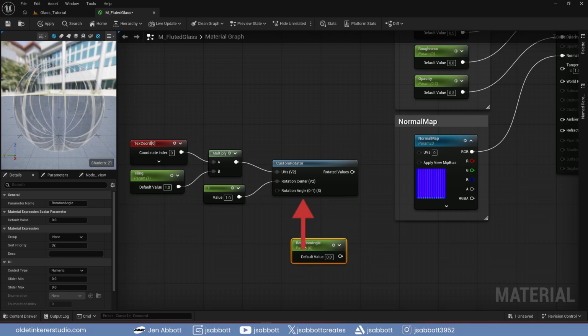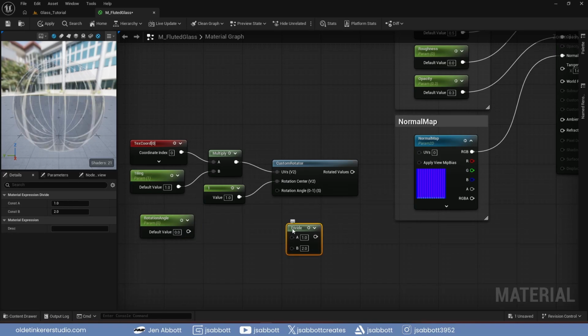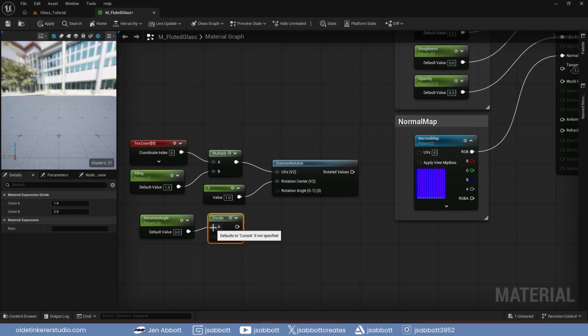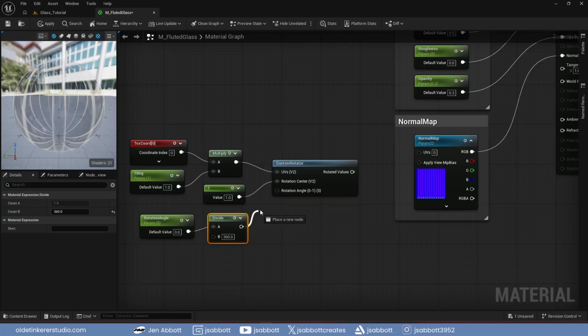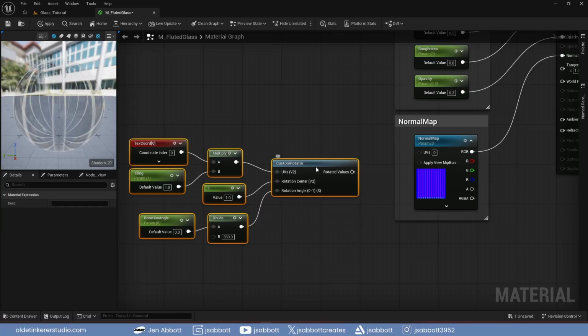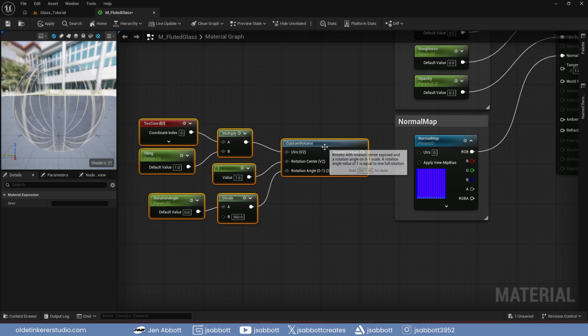Since the rotation angle of the custom rotator is limited to 0 to 1, hold down the D key and left-click to add a divide node. Connect the rotation angle to the A input of the divide node and change the B input to 360 to allow for 360 degrees. Connect this result into the rotation angle input. Select these nodes and add a comment and rename it UV.